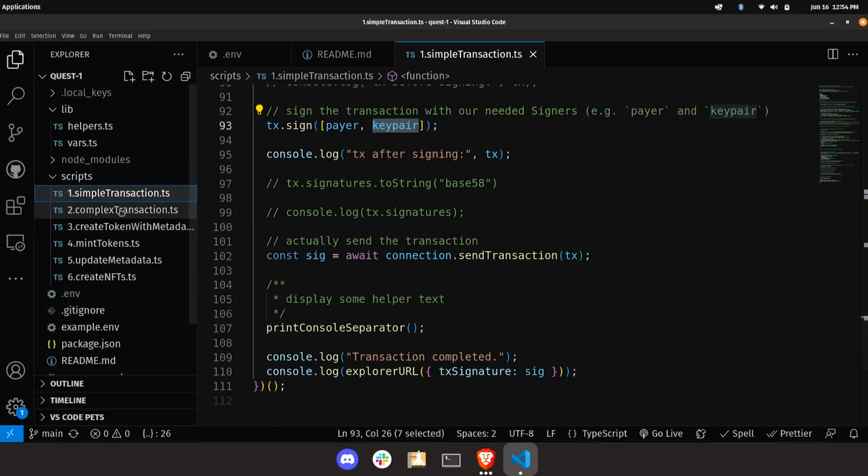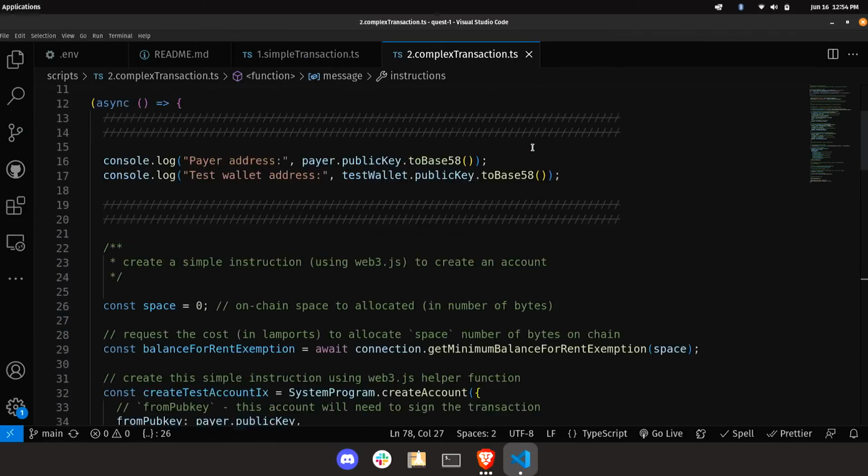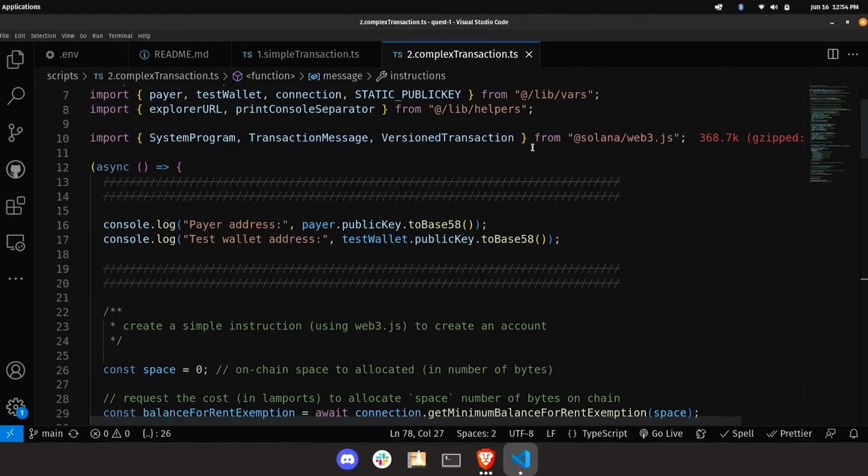So now that we have a basic understanding of simple transactions, let's go through a little bit more complex transaction and how to actually build those. Because it's a very similar process, but there are some slight differences you have to do. So within the repo, open the script number 2 of complex transaction, and we'll go through this now.